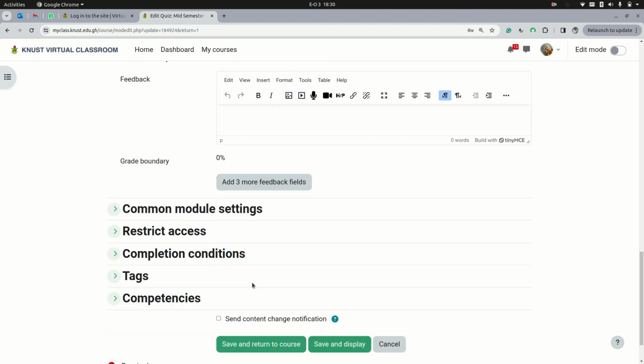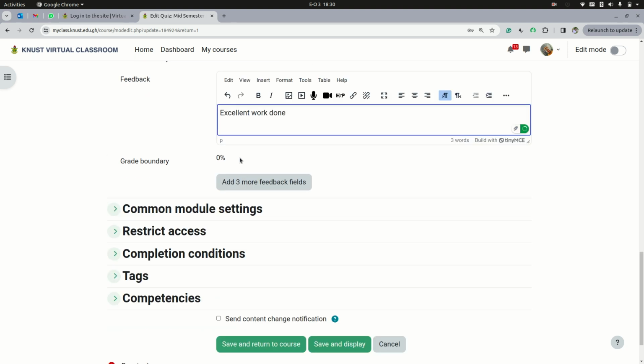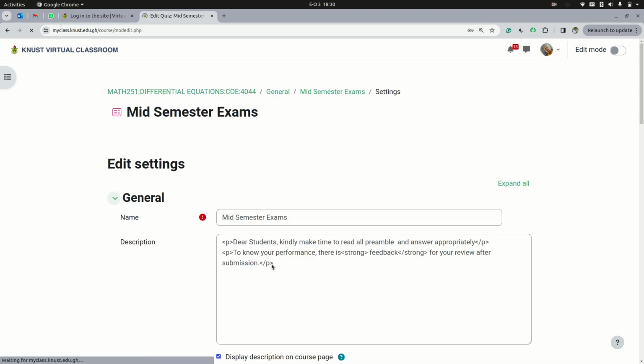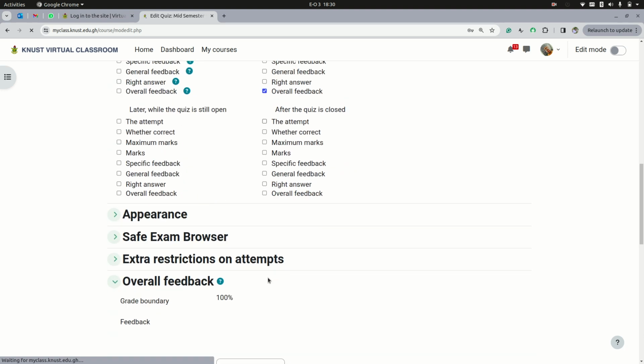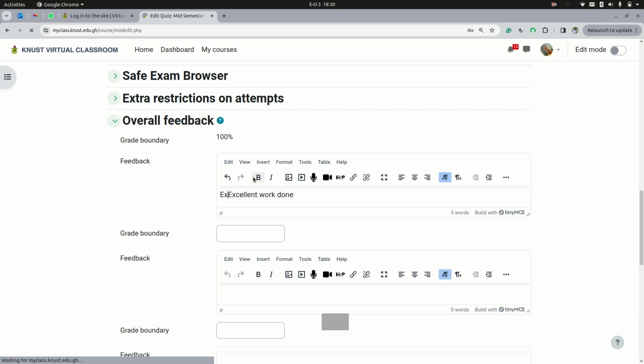The first one is 100%. If you score 100%, I'm going to say "Excellent work done." That's just your short message for you to know you did very well. But it has just one box. What do you do? You can add more feedback. You click here. So 100%, it says excellent. Oh, I already have the excellent, sorry.